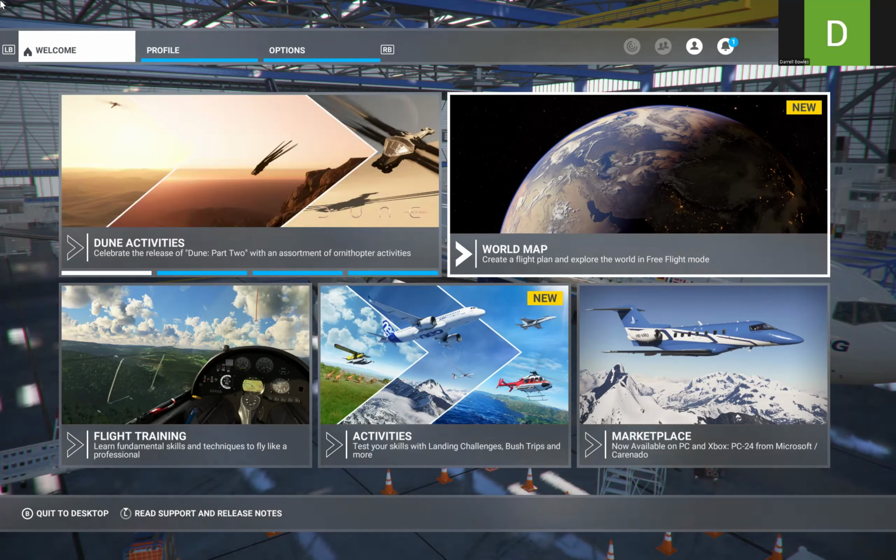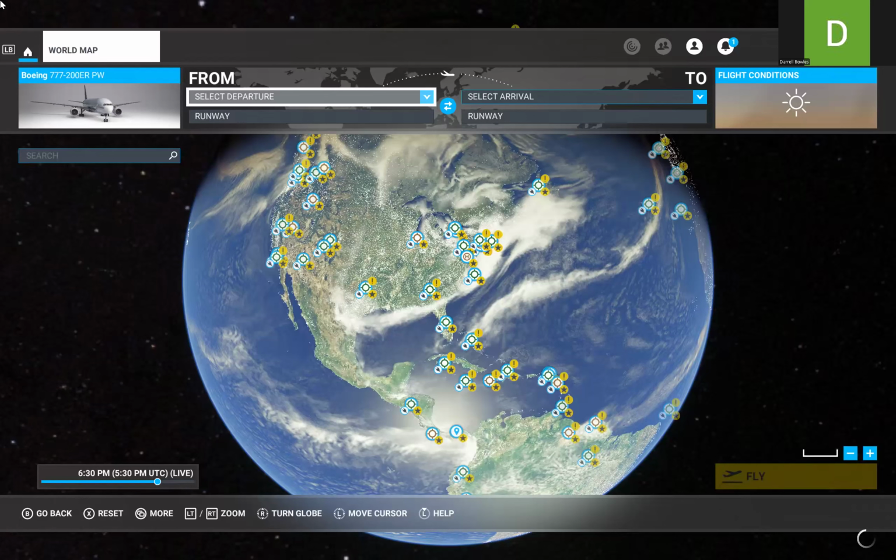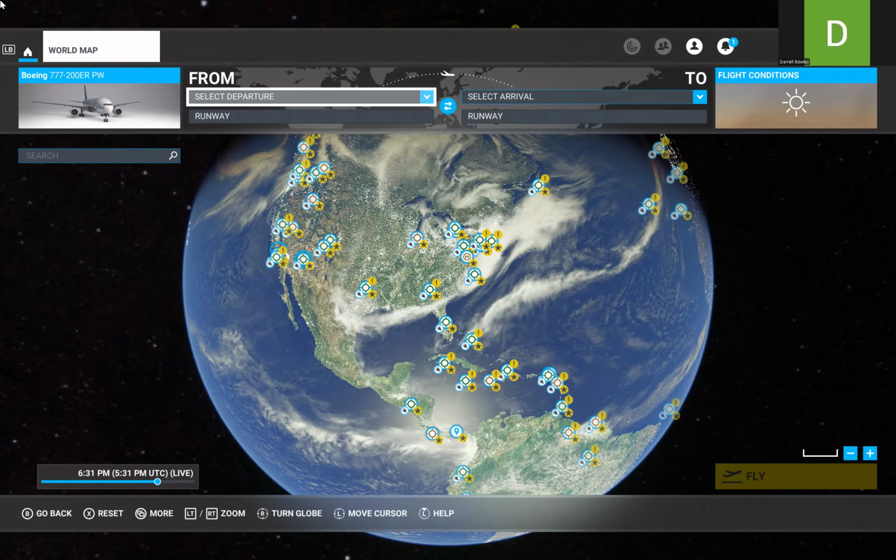World map screen. Flying in Boeing 777-200 ER. From select departure runway to select arrival runway. Flight conditions, clear skies. Now, flight conditions is set to clear skies. We are going to set it so that you can use live weather, and that will actually give you a more realistic flying experience. But again, you don't have to. You can totally make it say clear skies all the time until you are comfortable. But let's see how we navigate this interface.